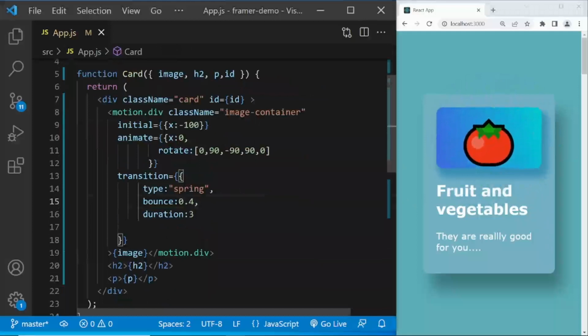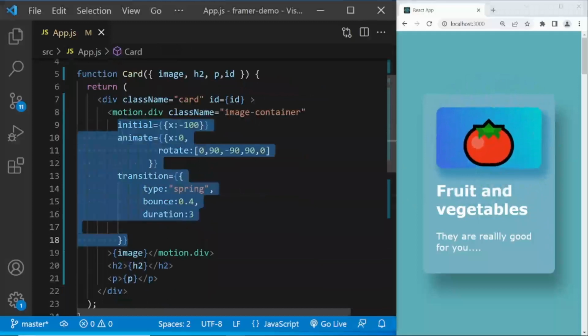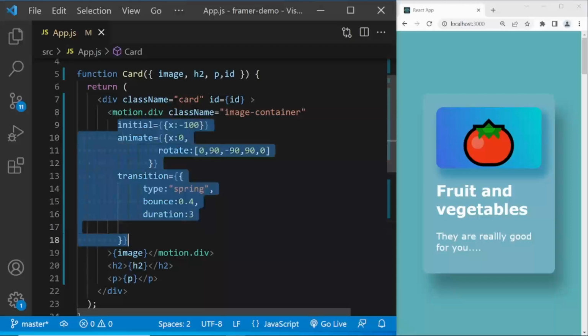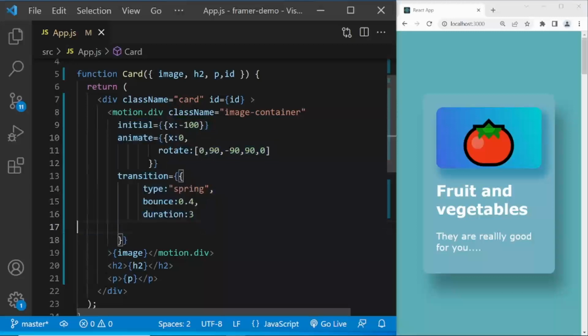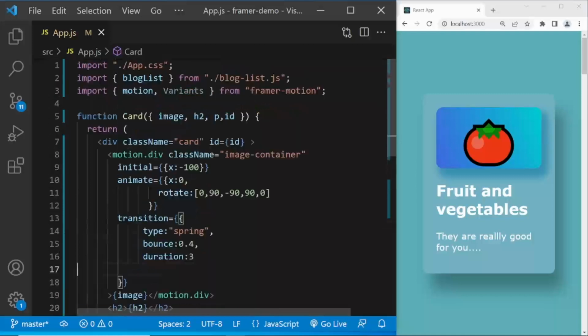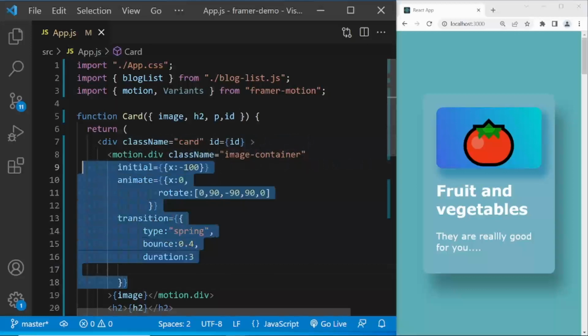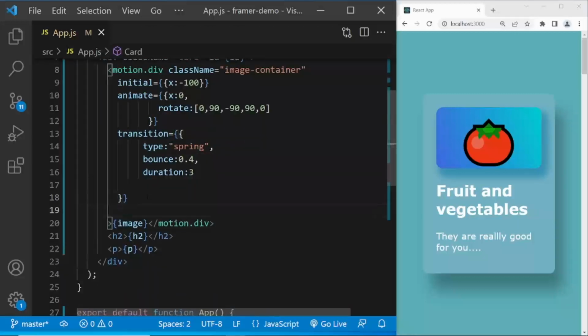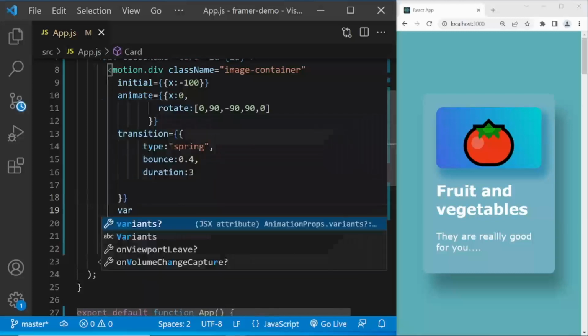Now, one thing about adding more complex animation is that the code becomes hard to read. As you can see, all these properties are becoming difficult to follow, to know what's happening. So if you add more and more animation to all the other elements, it becomes harder. In Framer, there is a solution to this. You can abstract out all these settings into another object. To do that, we use something called the variants property. So this is how you do it.